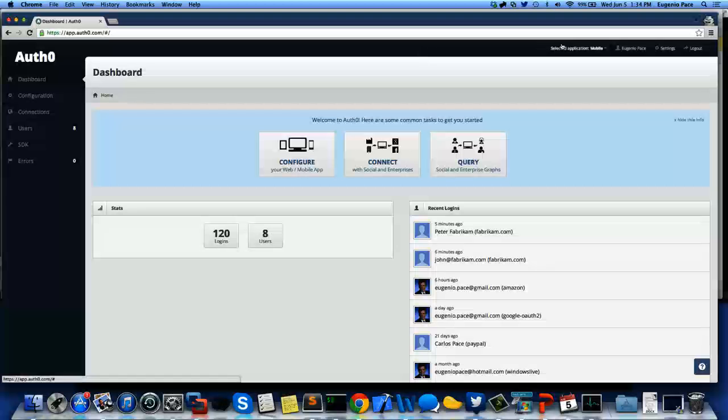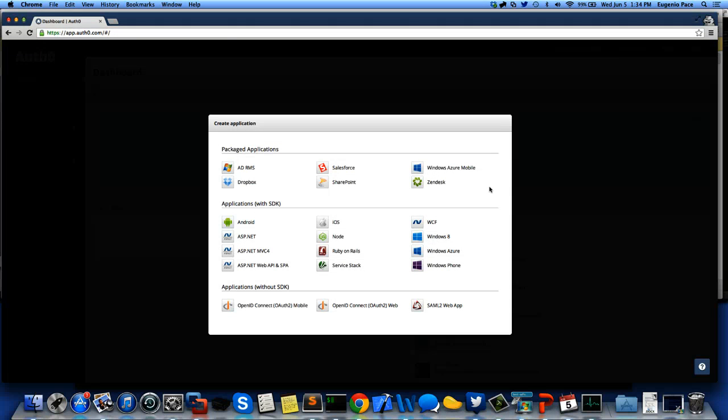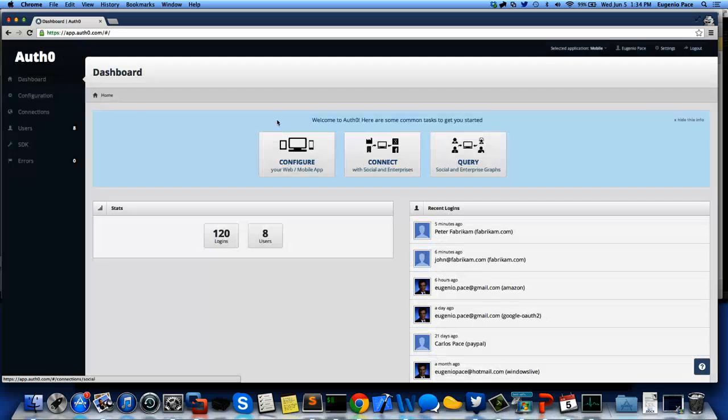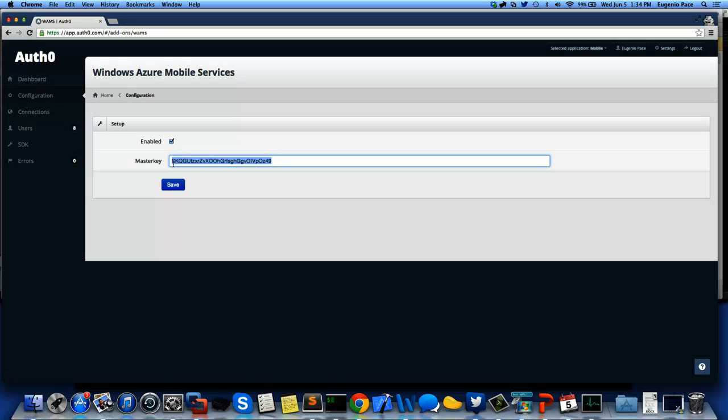So this is the same dashboard that we're seeing here. This is my application, my mobile application. And so when you create one of these, which you can do from here, new application, there's a bunch of applications that we support. Azure Mobile Services is one of the list. What you simply need to do is to say, yes, I want Azure Mobile Services, and you enter your master key. And from now on, all the JSON Web Tokens that we issue will be signed with this key.